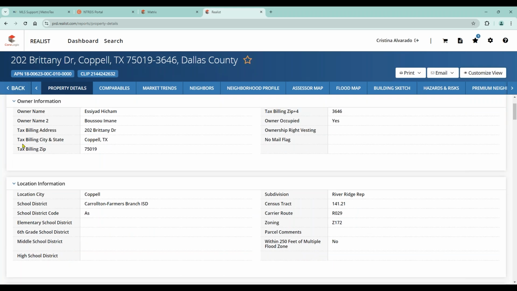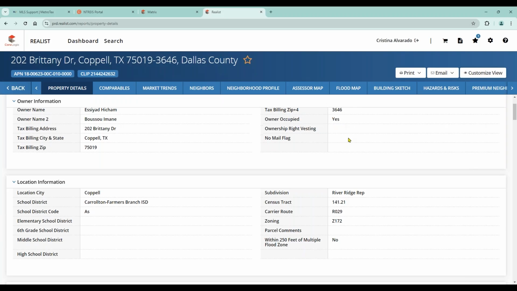But you can see here owner name, you can see tax billing address. So if this was not an owner occupied property, you can get the tax billing address for the owner as well. All right. Over here on the right, it'll also tell you owner occupied, yes or no. All right. And we will do some searches using that as our criteria a bit later as well.